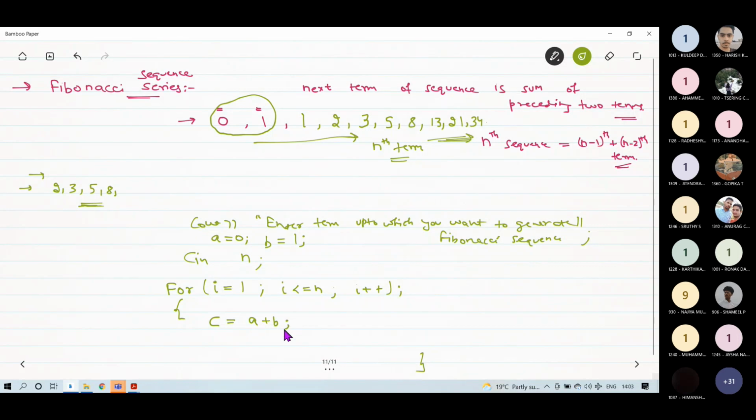right? a was the first term, b was the second term. I have generated this third term c, which by the definition of the Fibonacci sequence will be equal to a plus b, the first term and second term. The summation of the first term and second term will give you the third term. But now the problem is, in the next iteration of this for loop, the values of a and b will remain the same, hence the value of c will also remain the same.